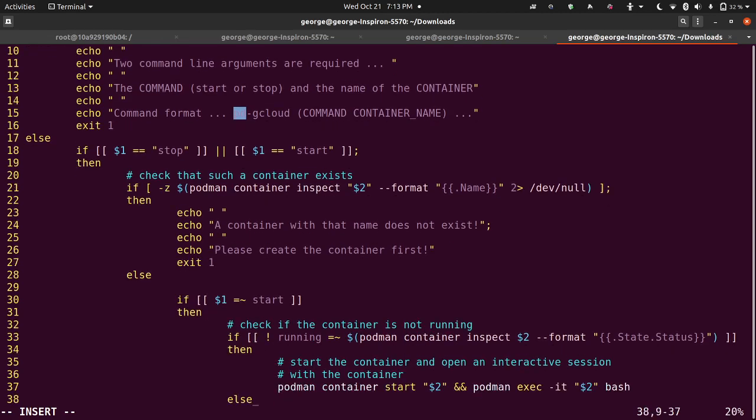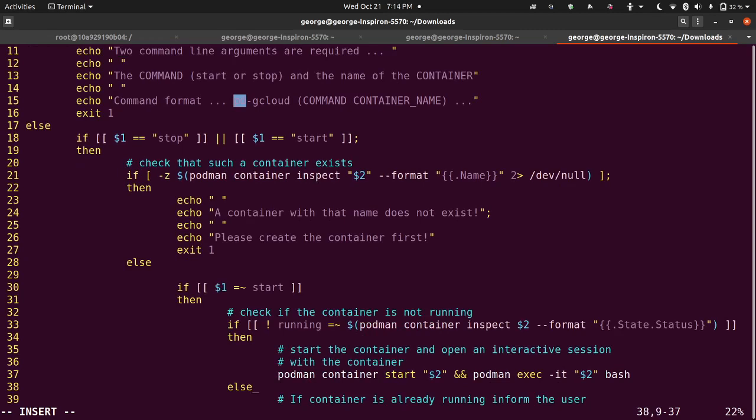If it is running, it tells you that. Okay, sorry, if it's not running, because we use the not operator here, this one here, if it's not running, then it uses the podman container start command to start that container, and then executes a bash command in that container, and then gives you access to that container, and then you can work with your gcloud commands.